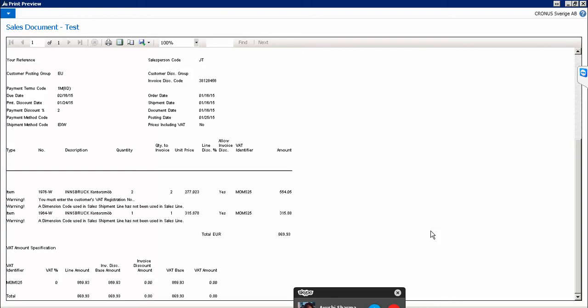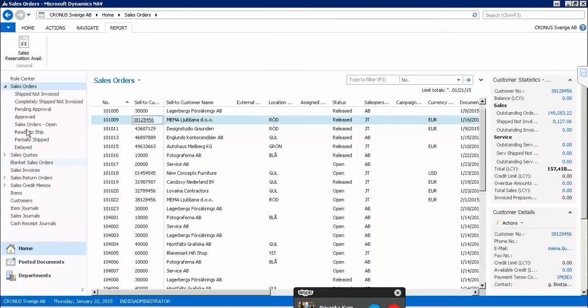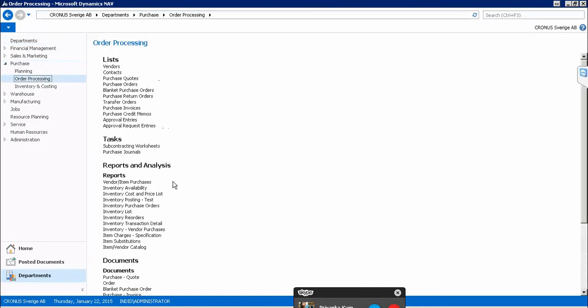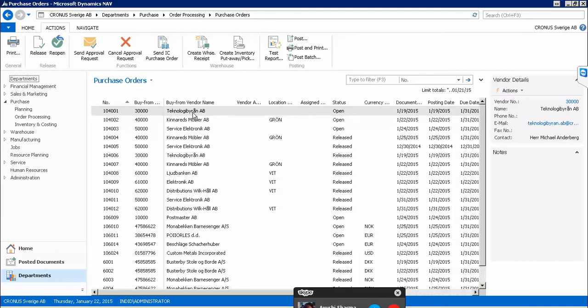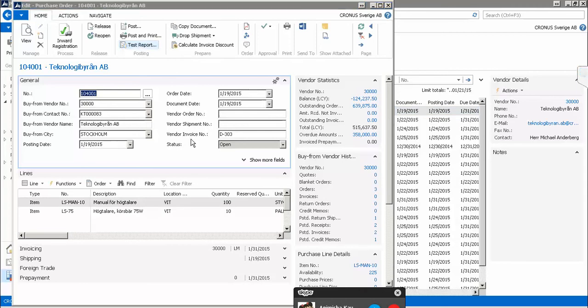So this is prepared in both the cases when we are dealing with the vendors and the customers. Yes, we'll have it for the purchase also. Let me go to the departments. We'll have it in almost every document, or almost all the departments, I would rather say. Let me open it. We'll have a similar kind of layout for this as well.